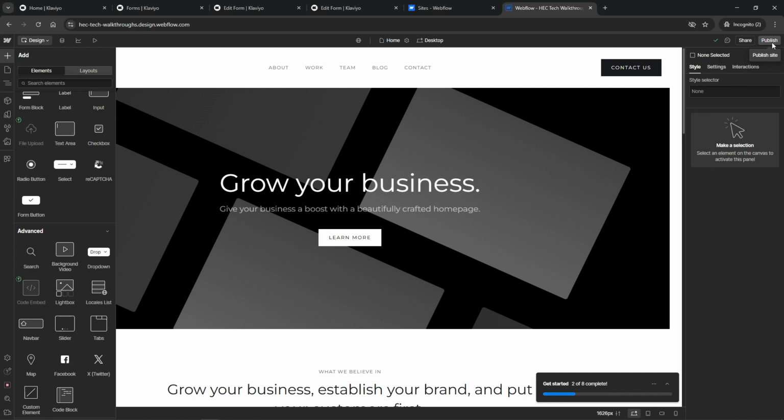Remember, keeping forms simple and visually appealing helps attract more users, so always consider the user experience as you design.